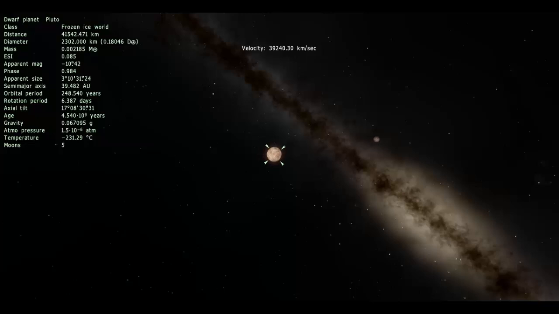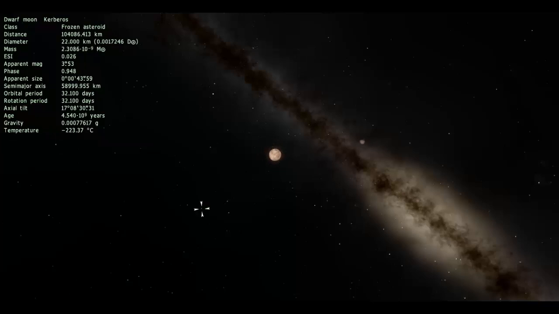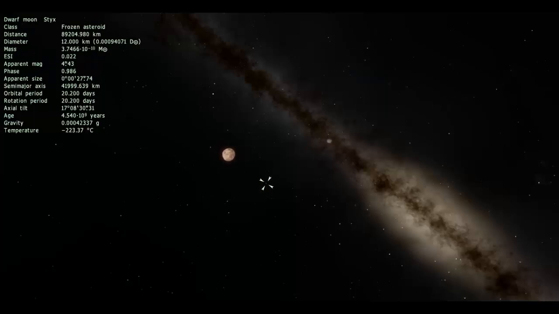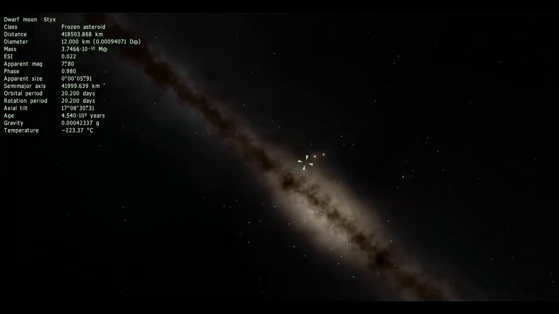Hydra type, this whole system. Cerberus, yeah, there we go, there's a whole bunch of them. Cerberus, Hydra, Nix, and there's one down here which I missed. Styx, yeah. It's going to be really cool. I am so looking forward to it.